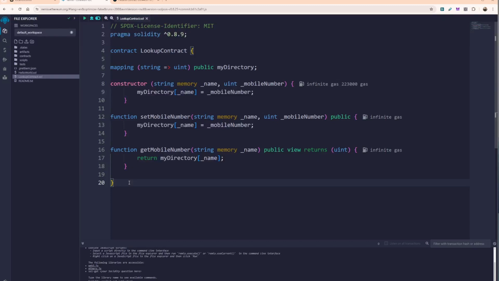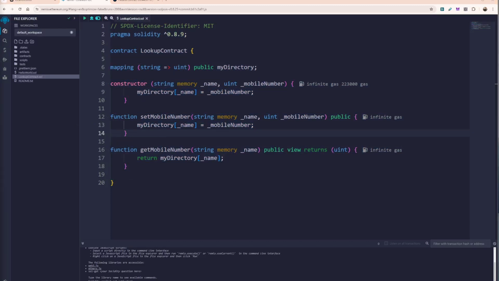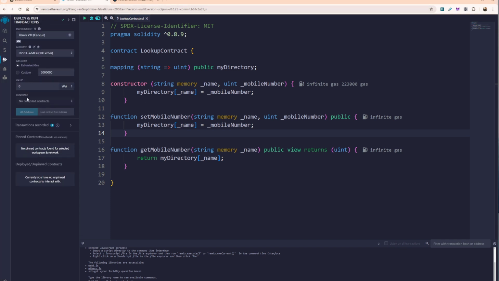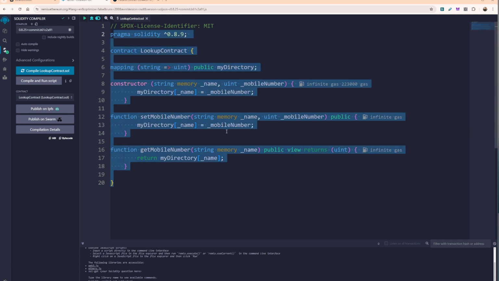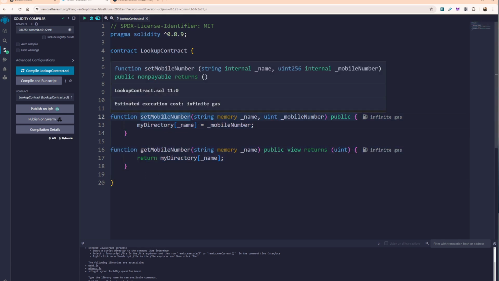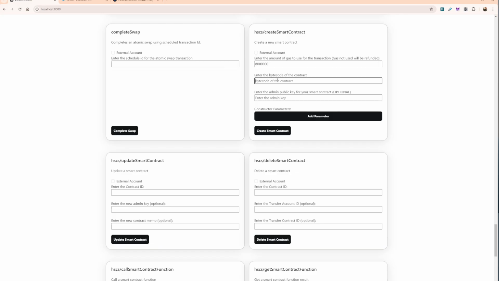So we're going to be using this particular smart contract. I already have the bytecode copied. This is remix.ethereum.org. You can basically get the bytecode by clicking on bytecode right here on Remix. But it's a very simple smart contract. It has a function to set the mobile number, to get the mobile number basically, and as part of the constructor we need to pass in the name and the mobile number to start with. So let me go ahead and paste in the bytecode.